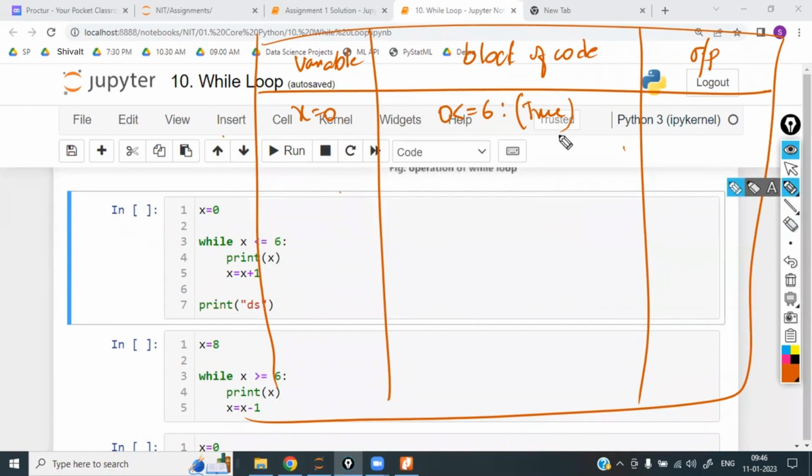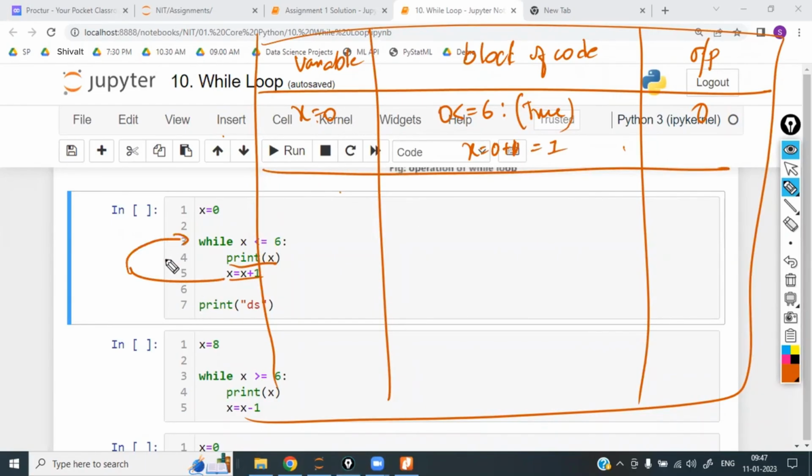Okay. Now, here x is equal to 0. 0 is less than or equal to 6. The condition is true, so print x. What is there in x? 0, so 0 will be printed. After that, x is equal to x plus 1, that is 0 plus 1, which is 1. With this, the first step is completed. From here, will it come down or not? No, it will come back again because the condition is still true. The while block was not ignored. Again, it will come back.